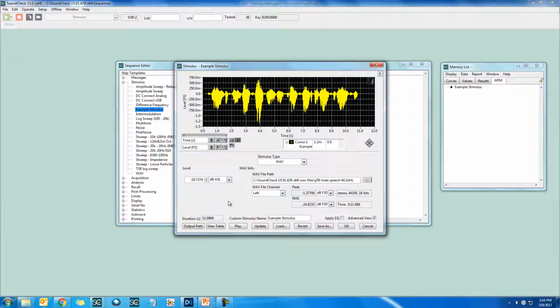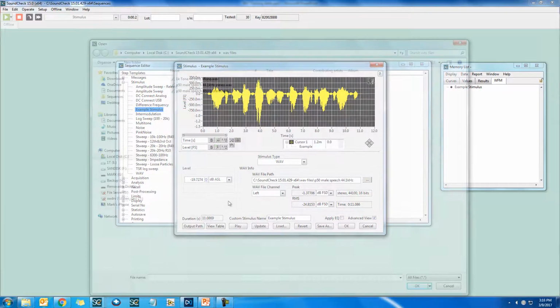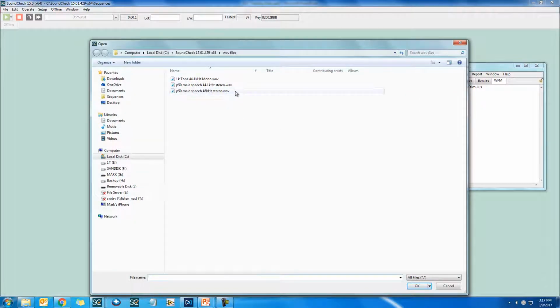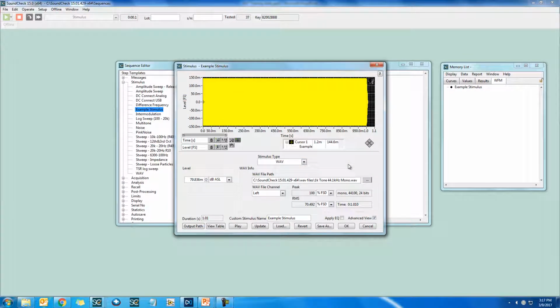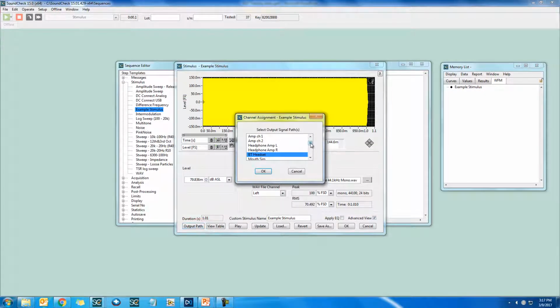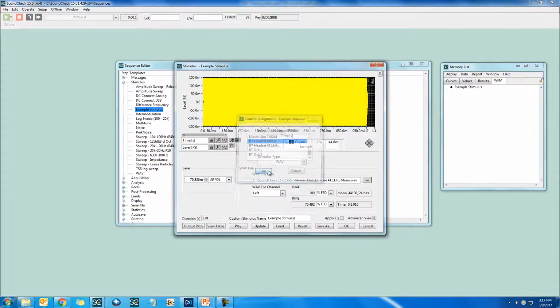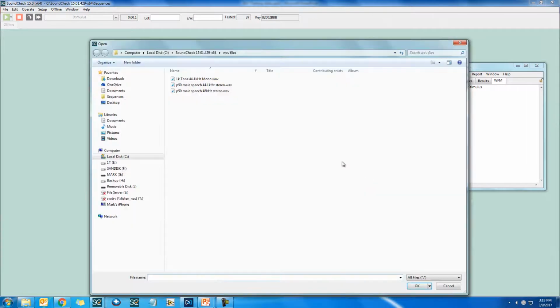These WAV files have a sample rate of 44.1 kHz because that is the sample rate of my output path. If I try and load a 48 kHz WAV file, I'll get this error message. It won't actually be loaded. If I want to use something with a different sample rate, I need to match that with my signal path. I've created one with a 48 kHz hardware output. Down here I can select that output path, and then point to my 48K WAV file.